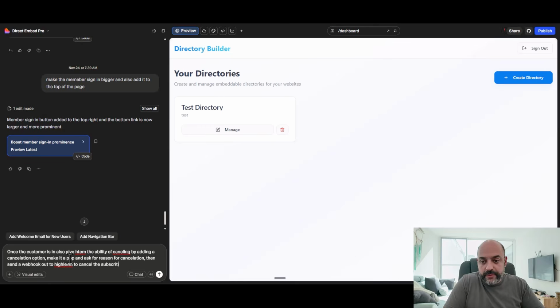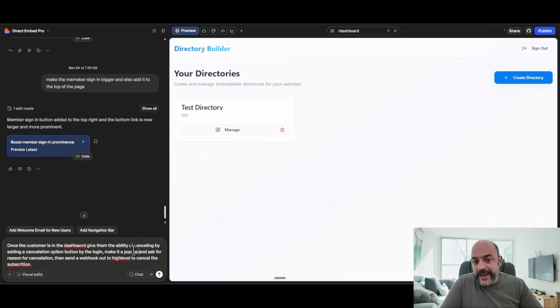All right, now we have to do one more step. So we're going to leave that the way it is. All I wrote is: once the customer is also in the dashboard, give them the ability of canceling by adding a cancellation option. So an option button by the login, make it a pop-up and ask for a reason for cancellation, then send a webhook out to HighLevel to cancel the subscription, okay?